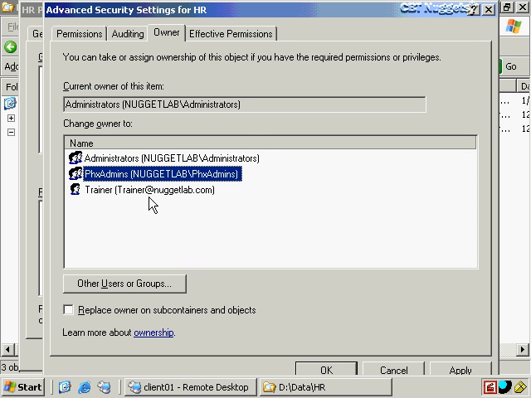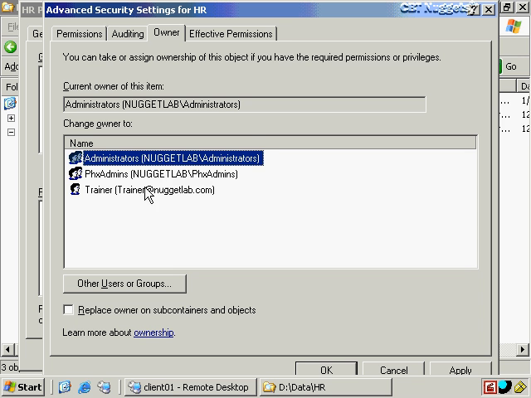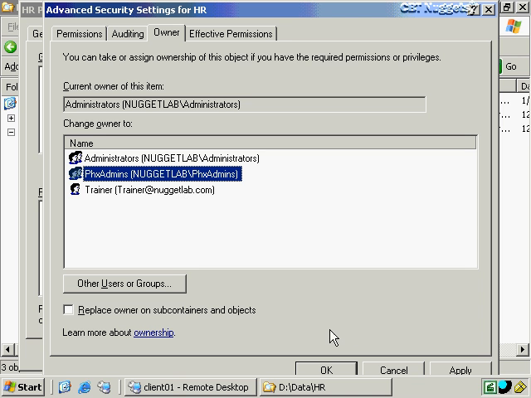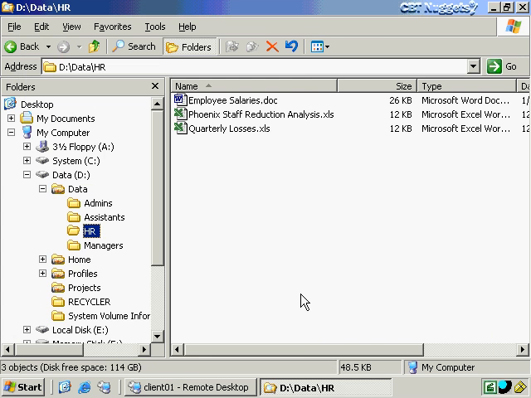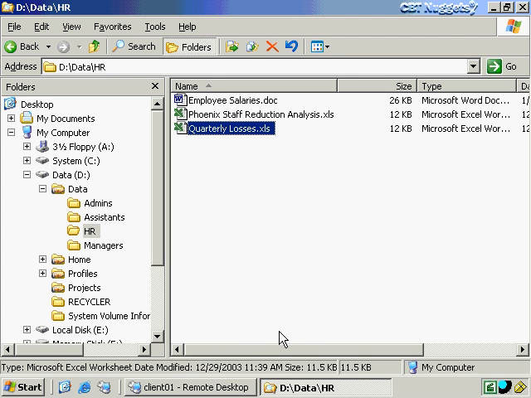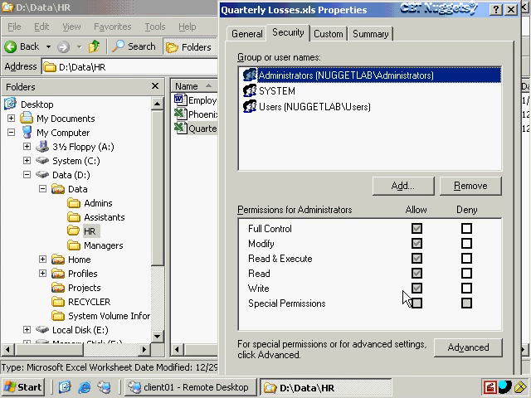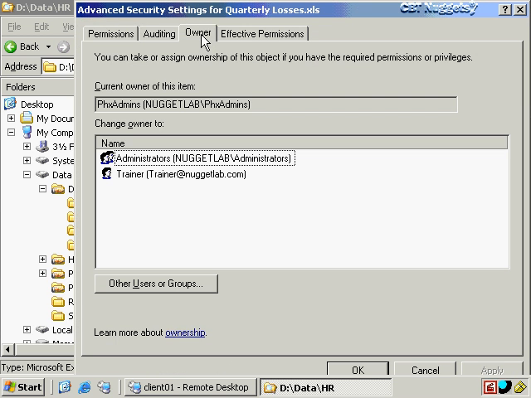So be careful what you've selected with your mouse here. Select the user or group that you want. And then you can replace the owner on all the subcontainers and objects as well. Then I just click Apply. And now if I just OK out of all of this, then I'll see that once I go back into this and look at the properties of a given document, go to Security, Advanced, and Owner, I see that the owner is now that security group.